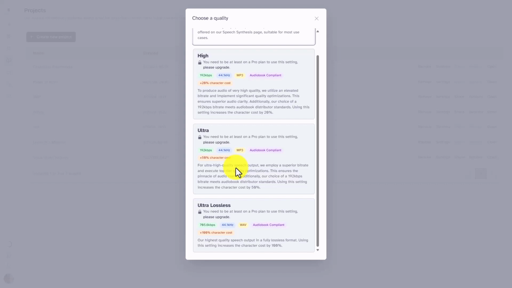In the next lesson, we will explore the project settings in more detail.